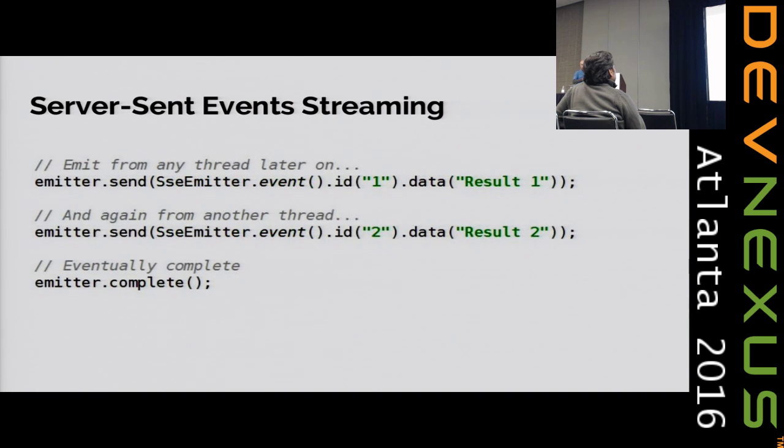For server-sent events, conceptually very much the same thing, except what we're doing here is we're using an SSE emitter builder, which allows us to specify an ID for the event, the data for the event, that's the object that's being serialized. And there's other things as well, but otherwise it's very, very similar.